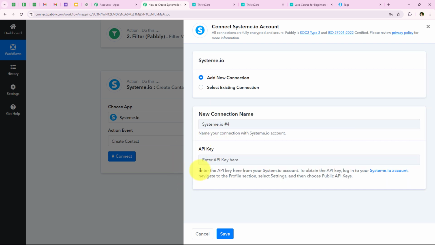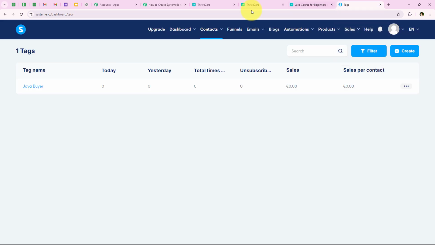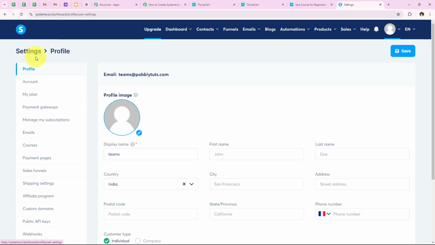And to get this API key, again we are going to follow this help text, and it is saying to obtain the API key, log into your systeme.io account, navigate to the profile section, select settings, and then choose public API keys. So I'm going to open my systeme.io. Right from here, we are going to go on this profile picture and then settings, and now after that we are going to go on the left side bar and public API key.